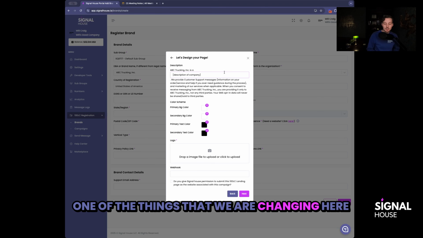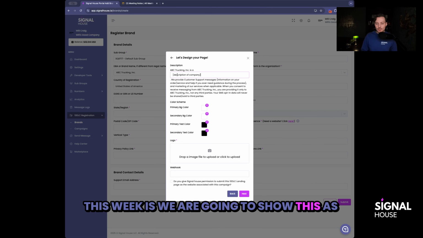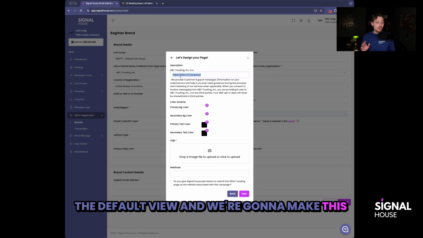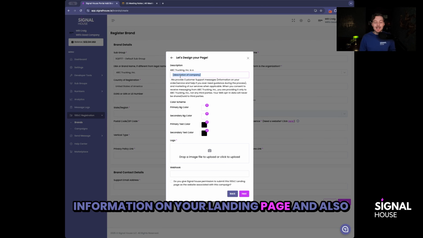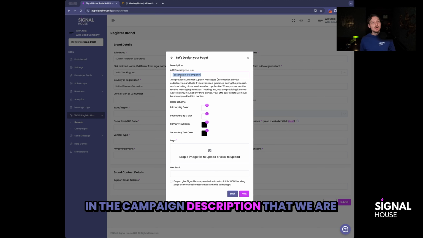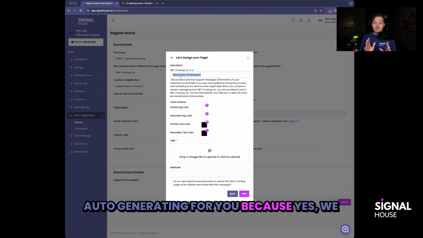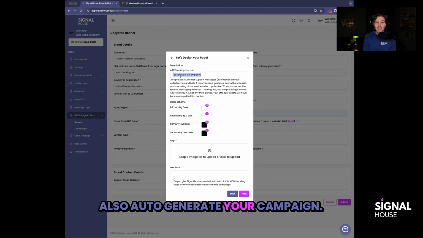One of the things that we are changing here this week is we are going to show this as the default view, and we're going to make this required. This is so that we have this correct information on your landing page and also in the campaign description that we are auto-generating for you. Because yes, we also auto-generate your campaign.